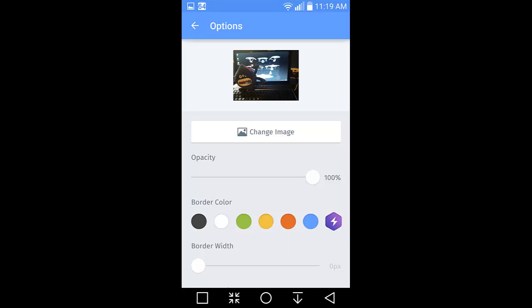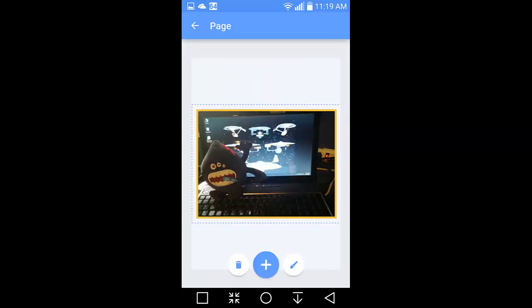So let's go ahead and change the border. Now I changed the color to orange and I increased the border width a little bit. So let's click the back arrow and go back. Now we're back to here, so we can go in and edit it, add more elements to the page, or delete it. But I'm happy with this, so I'm going to click the back button again.